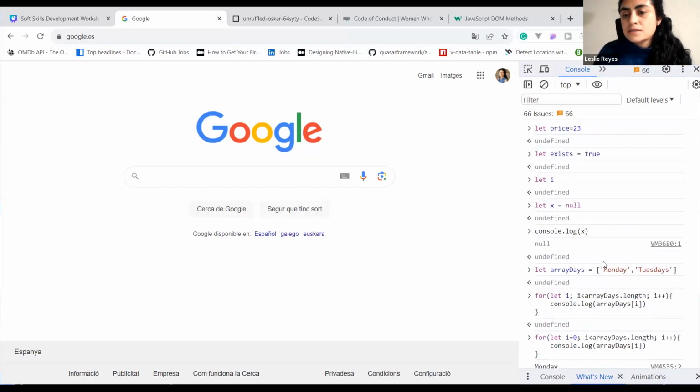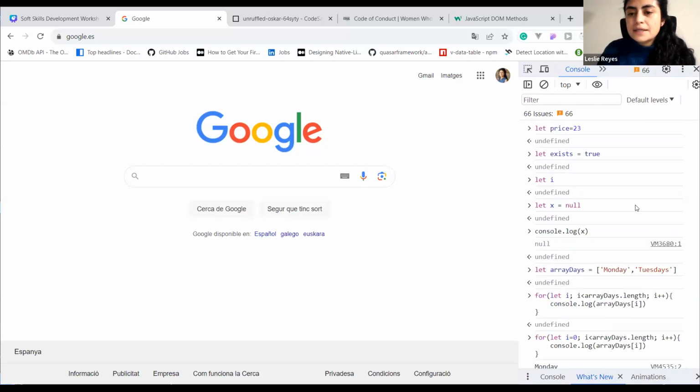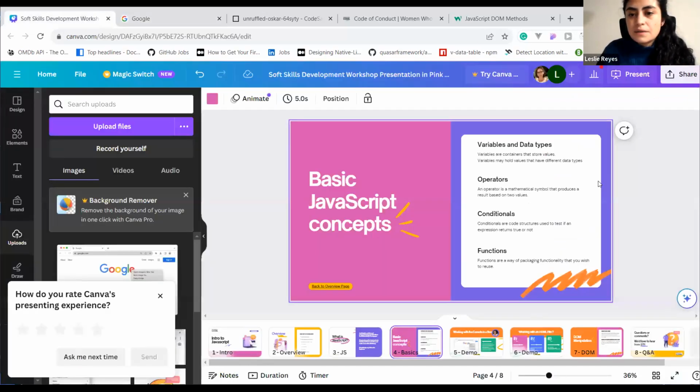Then this is the easiest way to start playing with JavaScript, seeing how this is used and everything. But there are other ways to use JavaScript, as I was about to explain in the presentation.